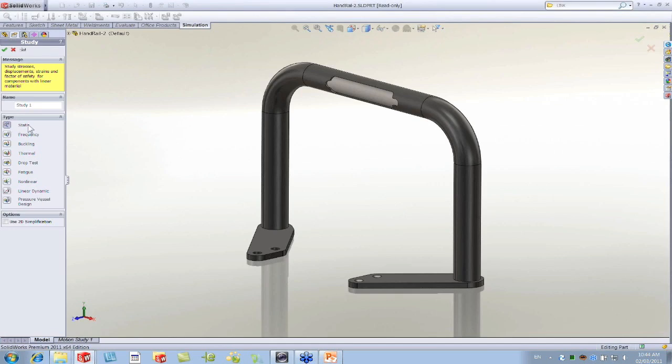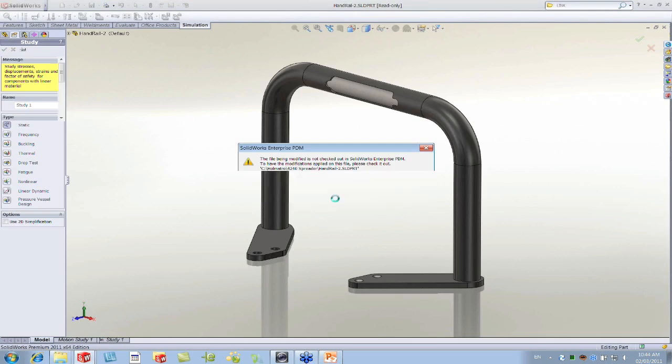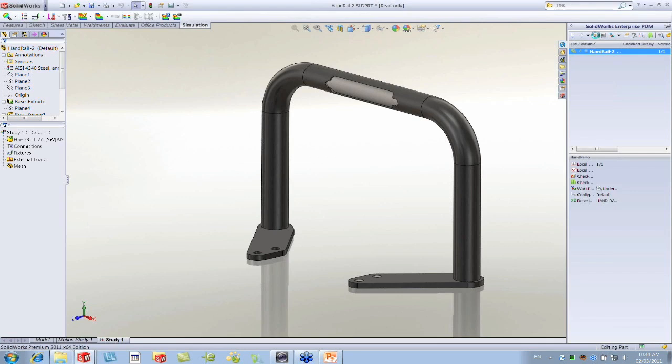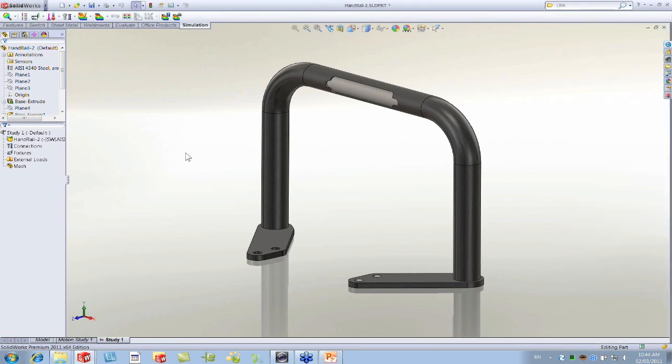You can see here on the left-hand side, there are multiple types of studies we can do within SolidWorks. I'm going to just do a plain static study for now. And now Enterprise prompts me saying, hey, you're about to change this file. You should take ownership or check it out. So I'm going to do that. And back to simulation here, I'm going to simulate how this is going to be fixed in the assembly.